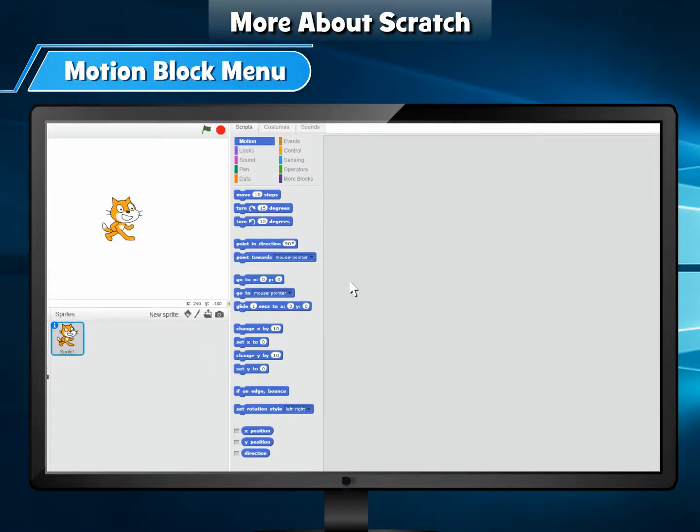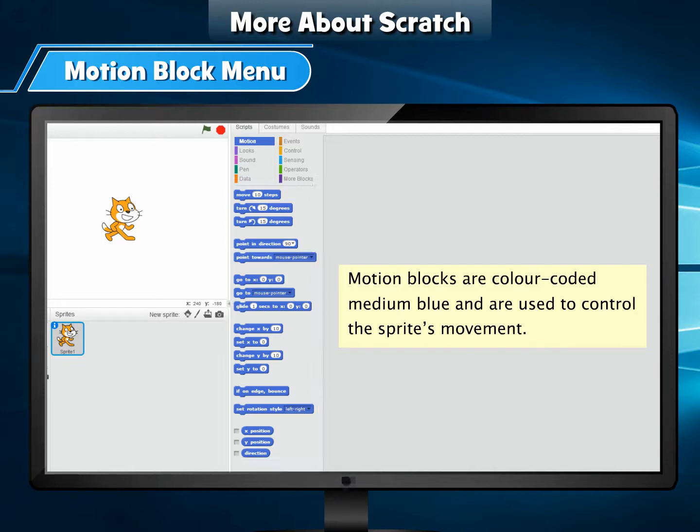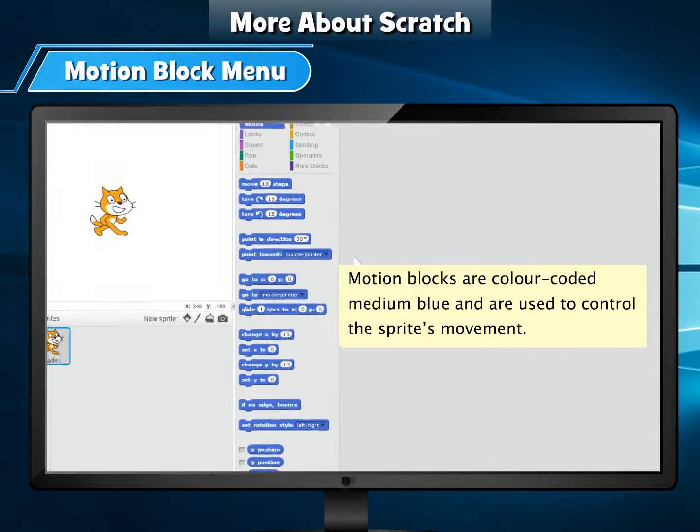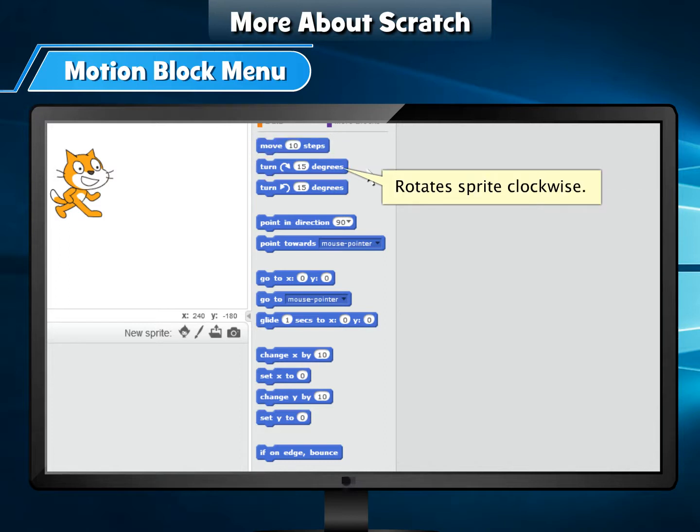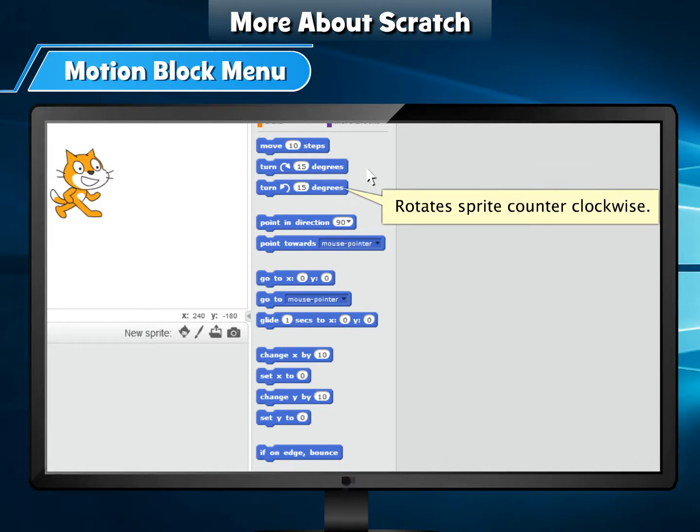Motion block menu. Motion blocks are color-coded medium blue and are used to control the sprite's movement. Move 10 steps moves the sprite forward or backward. Turn 15 degrees rotates the sprite clockwise. Turn 15 degrees rotates the sprite counterclockwise.